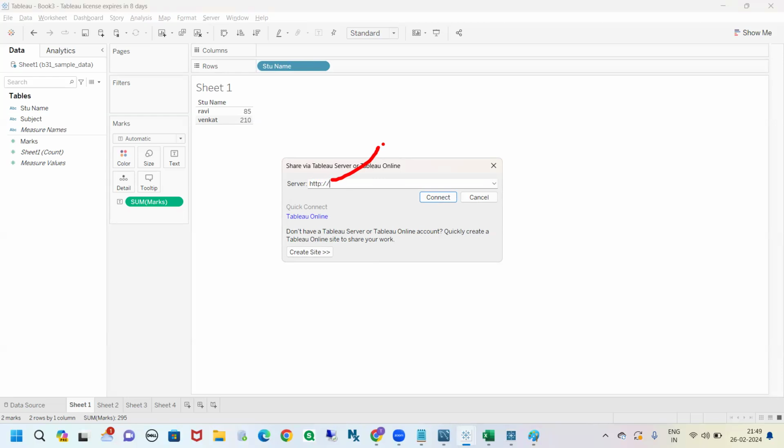For example, if I take SBI Bank, SBI Bank may use tableau.sbi.com. So this is the server for the SBI Bank. I'm just telling you an example only. This is not the exact server for the SBI. So how will you come to know what the server name for your particular client is? They will provide you. No need to bother about it. They will provide you all this.